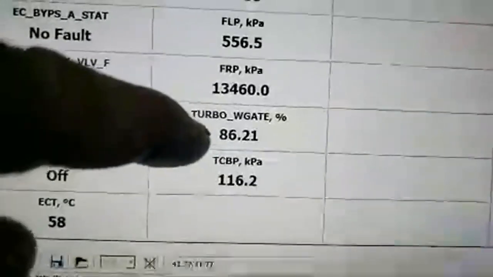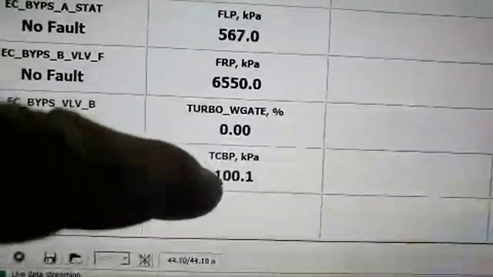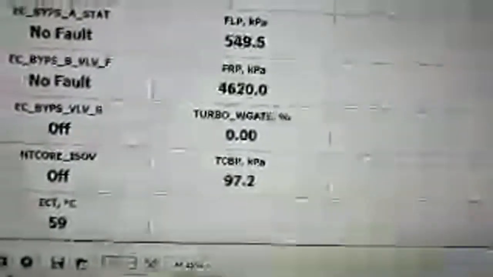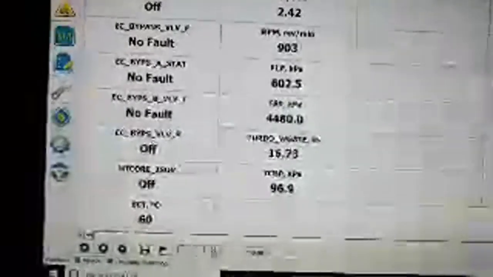Turbo wastegate. Turbo pressure in kPa, not psi. Dang, I wanted to see what the boost pressure was when I drive this, but I could always calculate it later. Engine coolant temperature. Oh, yeah, there's got to be a way to change this. This is bogus. Hold on. Come on, man. Where do you change the setting? Oh, it's on my cars. Yeah, there we go.